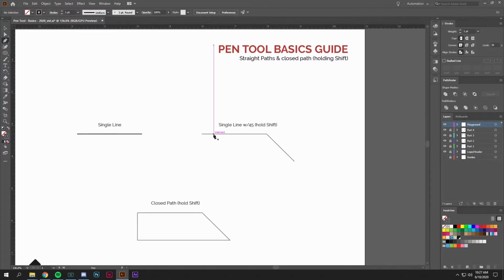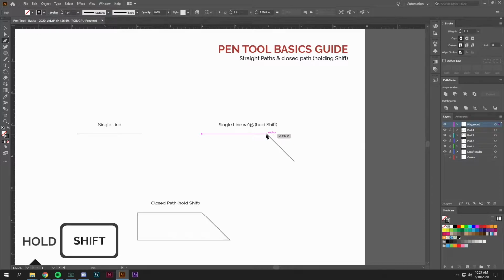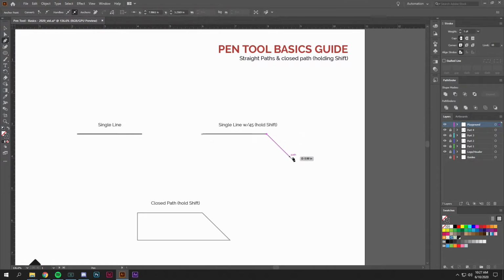From here, I'm going to just demonstrate holding shift. So we want to click on this anchor point, hold shift. Holding shift keeps your line straight and at 45s, so in 45 increments. So we want to come over here. We want to find this anchor point, click it, let go, hold shift again, come over here.